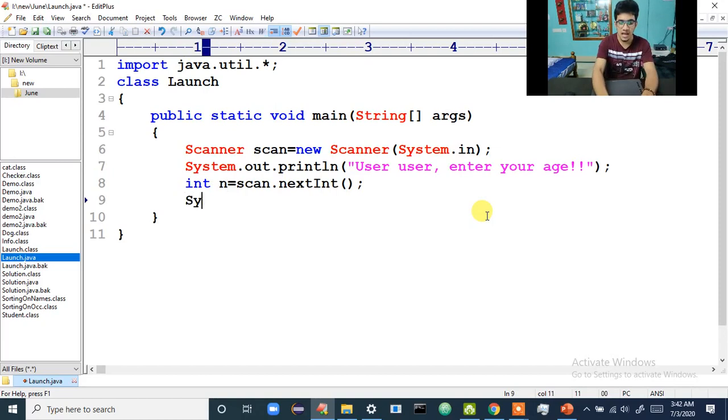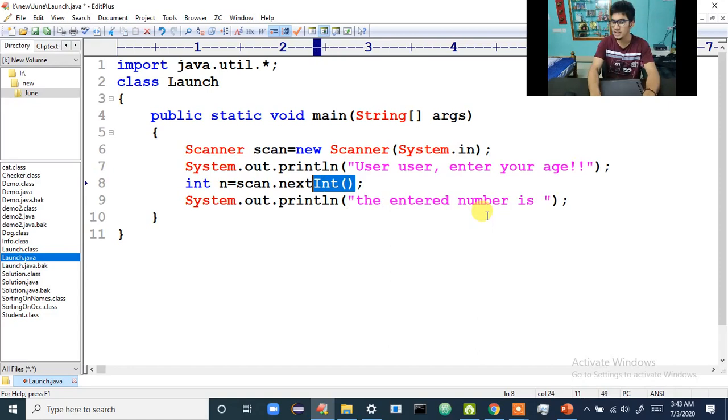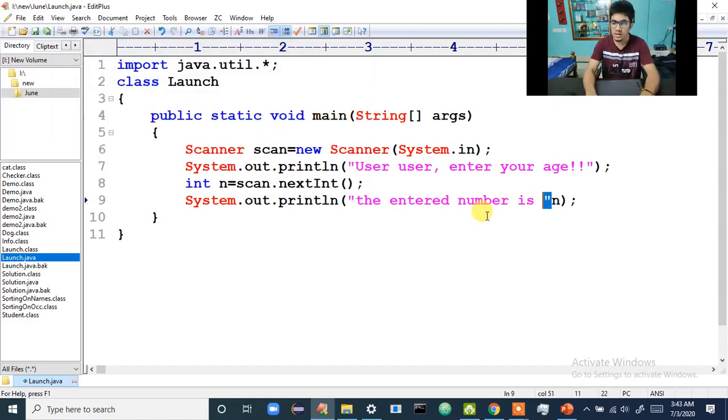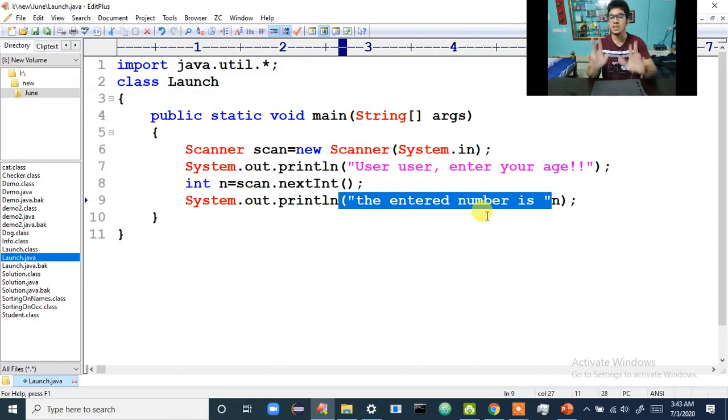Then after storing this, I'll print with System.out.println. What will I print? "The entered number is n." Because whatever he has entered, I want to print that number. How do I print that number? I'll be telling n. But tell me, can I do something like this? No, it doesn't know what to do. Why? Because whatever you tell within double quotes, it will print exactly on the screen. So it will print exactly "The entered number is".